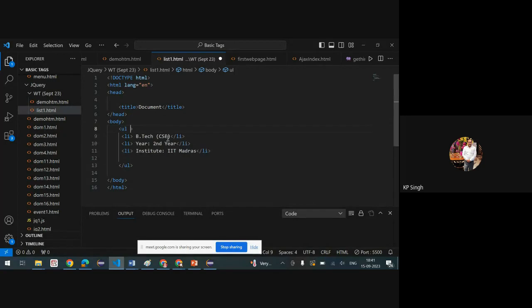Come to the UL tag and type here, type equal to, let's say, circle. So here we have added one attribute to this UL tag. The name of the attribute is nothing but type, and we have given the value circle to that attribute. Just save it and see.